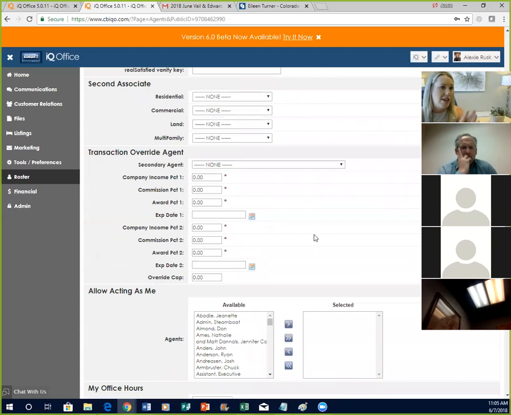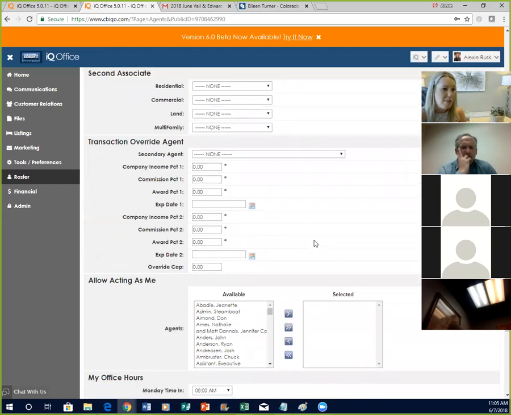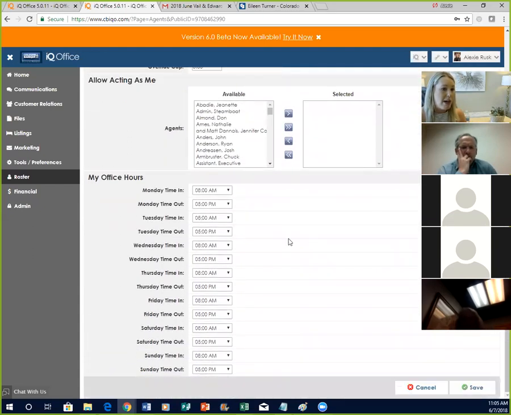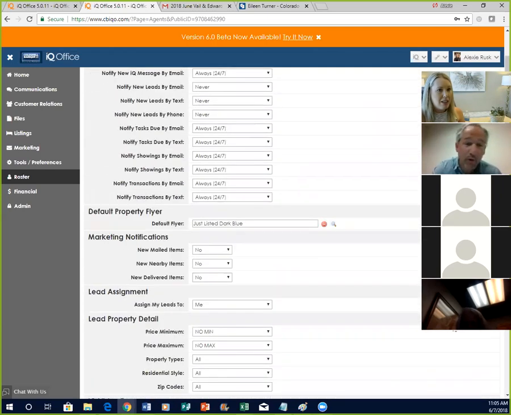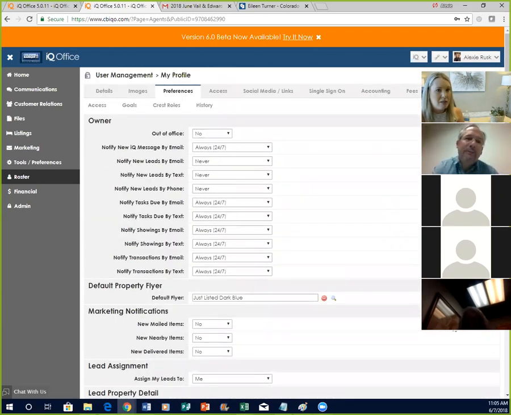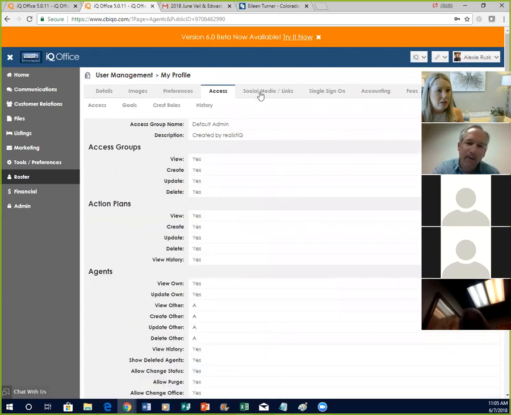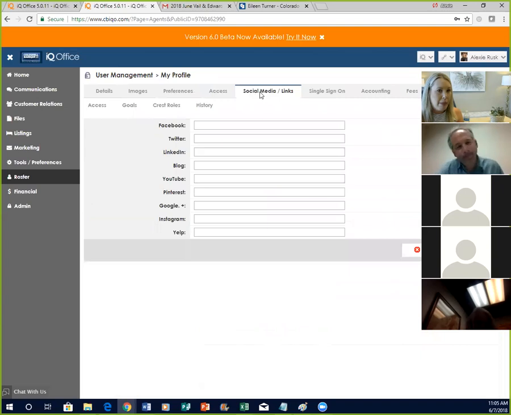On some of this stuff right here that has transactions and second associates, and then come down here and set your office hours if you want to do that. And then again, make sure that you save at the bottom. It's counterintuitive, but the save is in the bottom right of each screen, and sometimes you don't see it until you scroll all the way down. If you do a bunch of work and then don't find that green save button, it's probably not going to take. So just keep in mind that you always have to go to the bottom and push save.